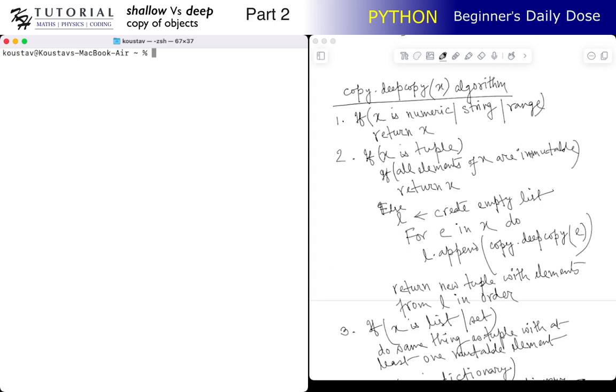not including a tuple. We will discuss tuple later on. So if x is numeric or string or range, then it will simply return x. The reason being, since x is numeric, string or range, no way you can modify the content of x because they are already immutable data. So it makes no sense to create another new object with the same content. So it merely returns x.